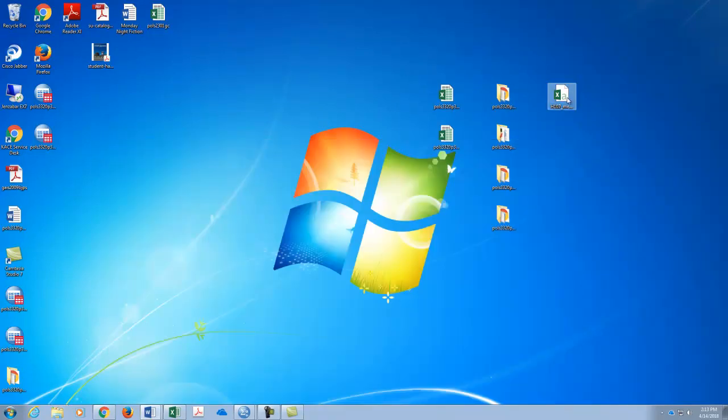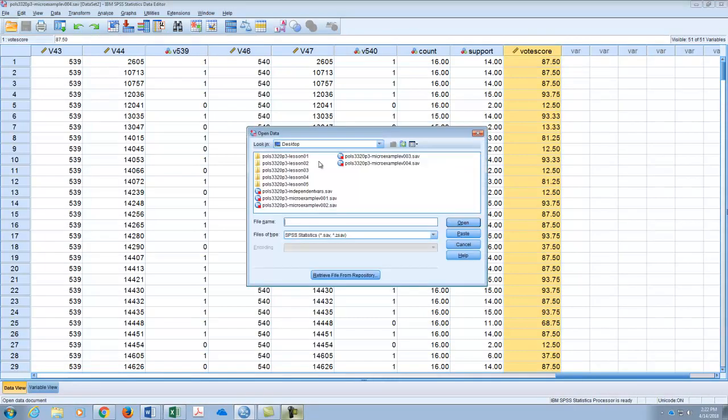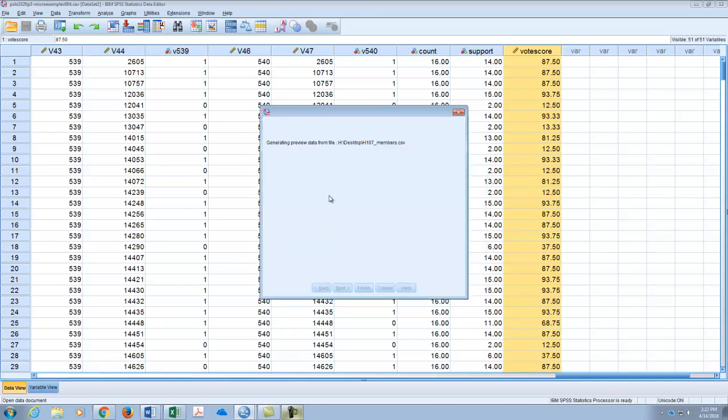So that's what I got. All the data that I want to pull in with those values and everything else has got to go here. So to do that, I'll need to open a new data file, and I'll go out here on the desktop and look for that CSV file. I've got it, House 107 members. I'm going to click on that, and that'll bring up that same menu that we did before. So it's going to preview this data.